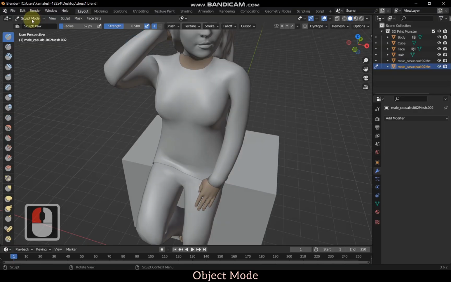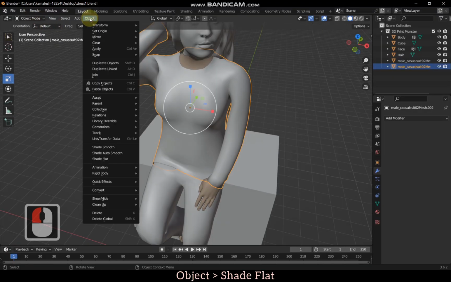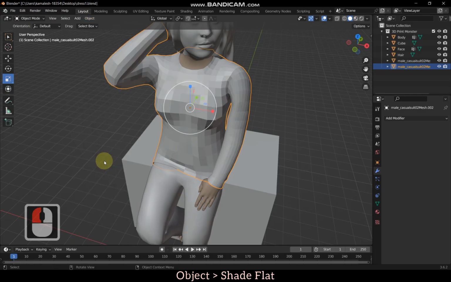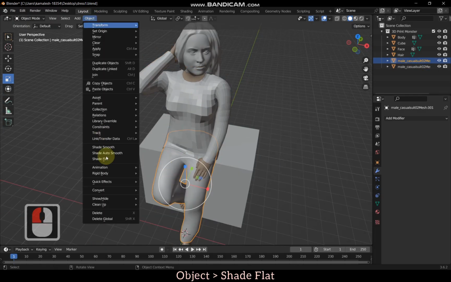First, switch to Object Mode. Select the 3D model and choose Shade Flat, as I demonstrate in the video. Do the same for the other 3D objects.